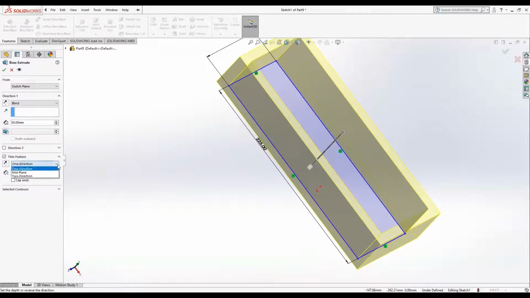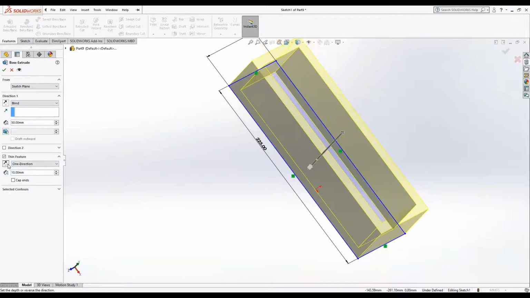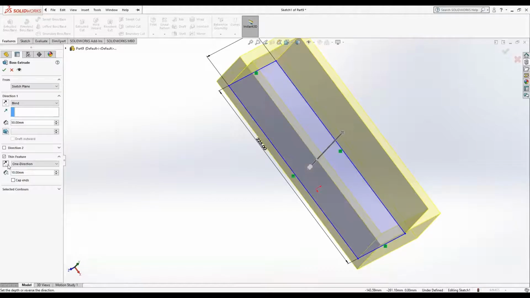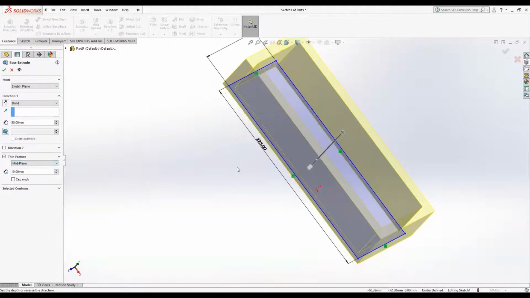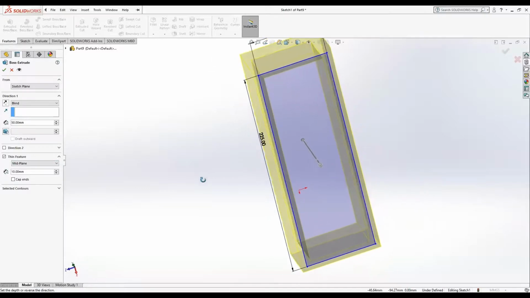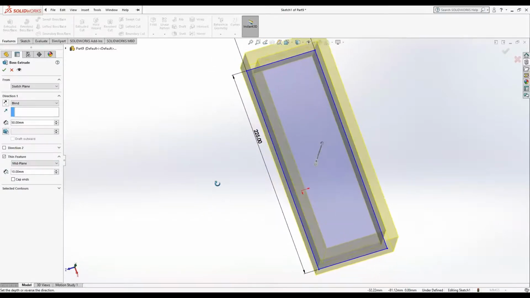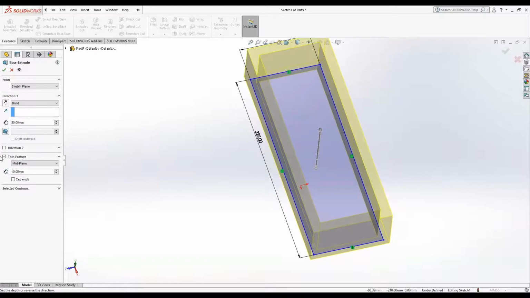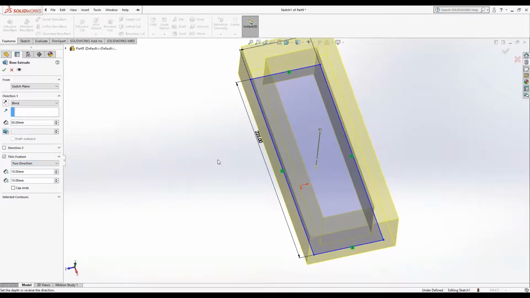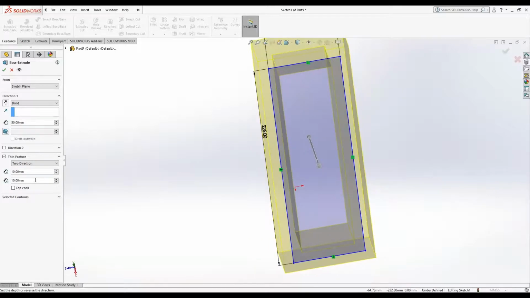You can choose this button here, which will flip that. Then it's drawing to the inside. Now we're back to the outside. We can make it a mid-plane. So in that case, it draws it 5 on each side of the line. Or we can make it 2-directional, which gives it 10 on each side of the line right now, but you can change your values for the inside and outside around that line over here.